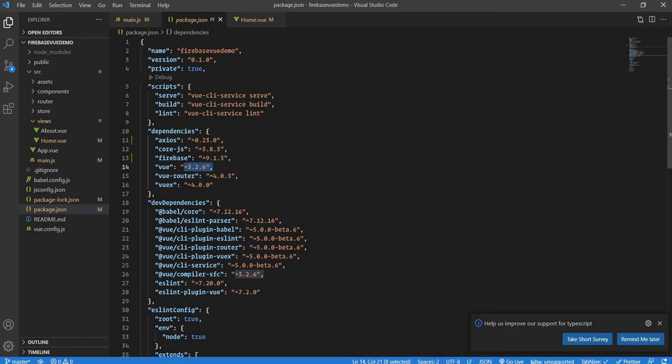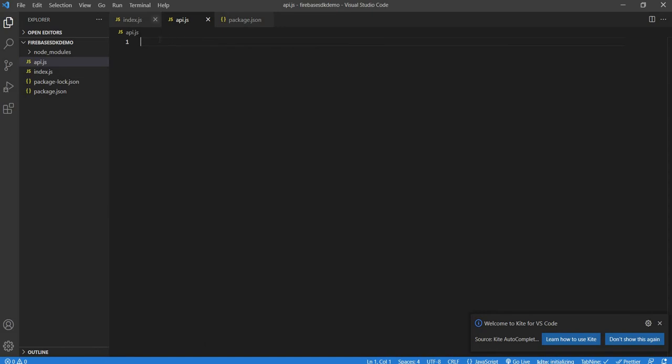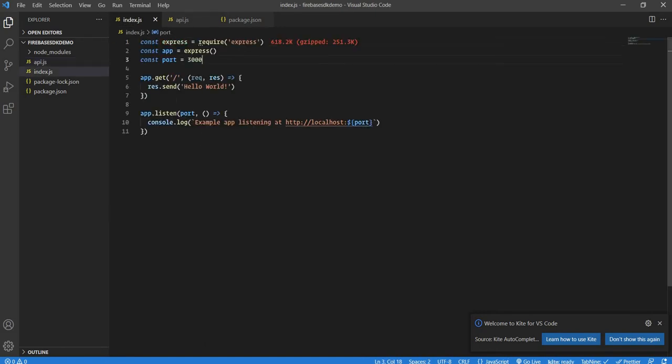I already have a Firebase front-end module, which is a 9 point something version, already installed over here. And then on the Express side, we will create our API routes in a moment. I just have a very simple Express application.